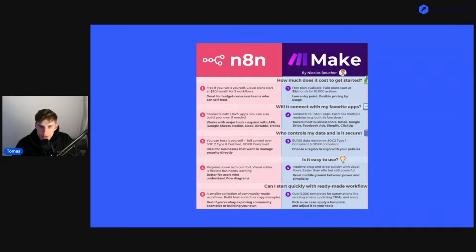n8n charges for workflow executions, Make charges for the number of operations. Here you just need to choose what is better for you, or what you prefer in terms of security and number of integrations. Both platforms are pretty similar. If I remember correctly, you can also host Make on your own servers. With n8n, most of the people that I know host it on their own servers.